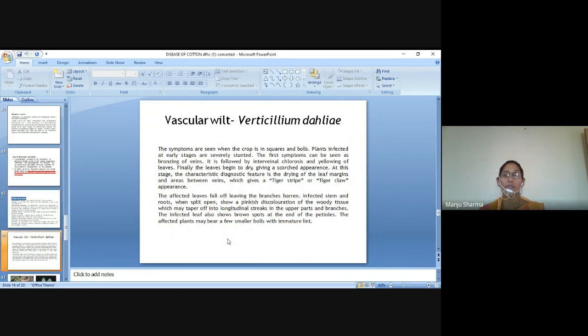Then the next disease is the vascular wilt, and the causal organism is Verticillium dahliae. The symptoms are seen when the crop is in squares and bolls. Plants infected at early stages are severely stunted. The first symptom is browning of veins, followed by interveinal chlorosis and yellowing of leaves. Finally, the leaves begin to dry, giving a scorched appearance. At this stage, the characteristic diagnostic feature is the drying of the leaf margins or areas between veins, which gives a tiger stripe or tiger claw appearance.